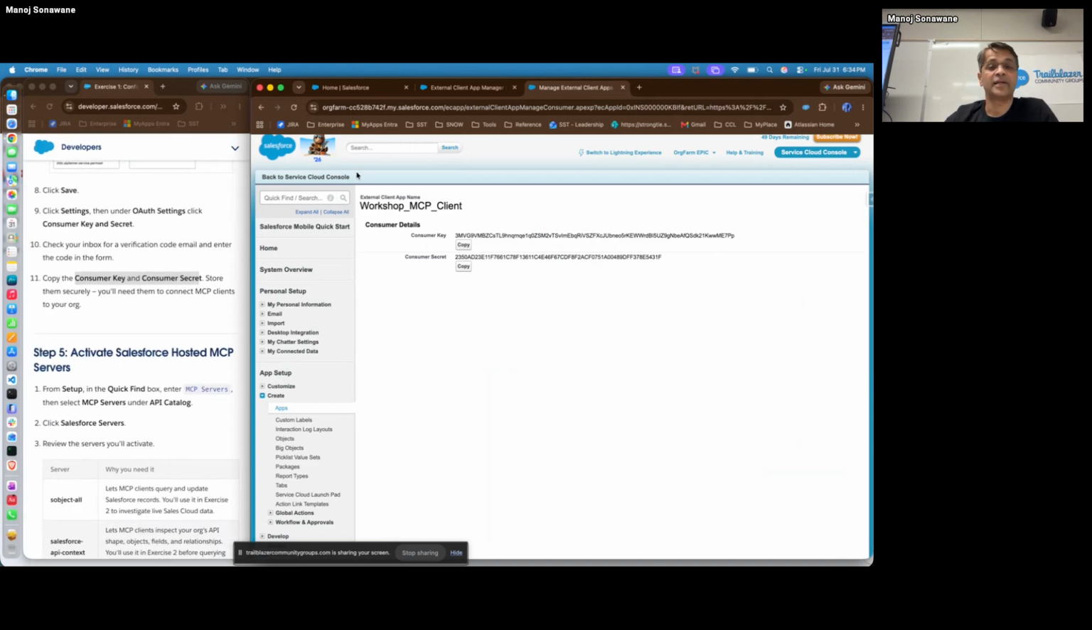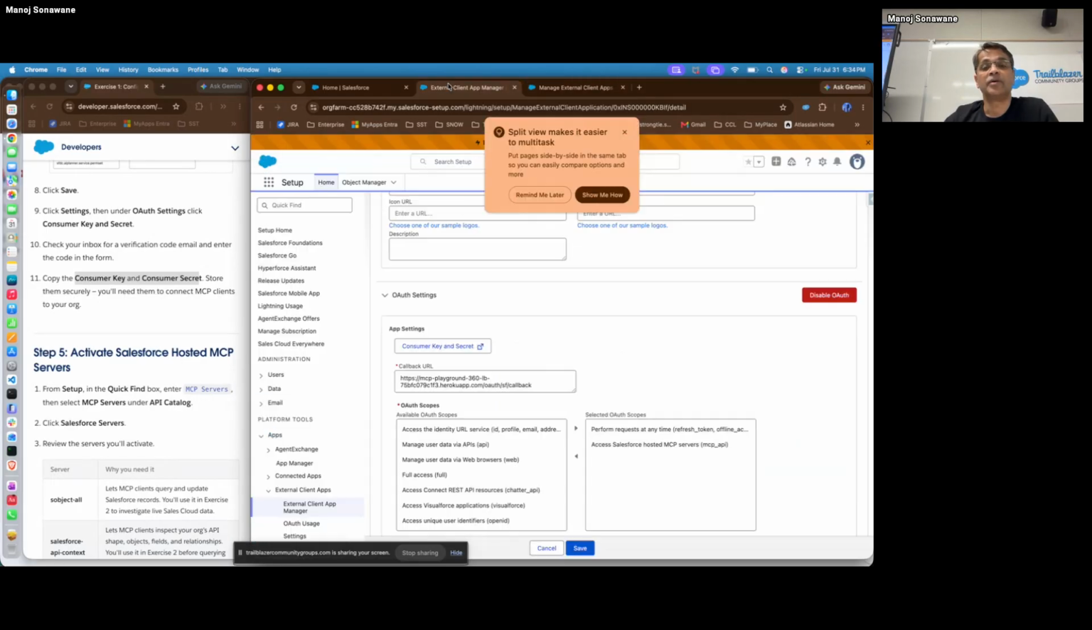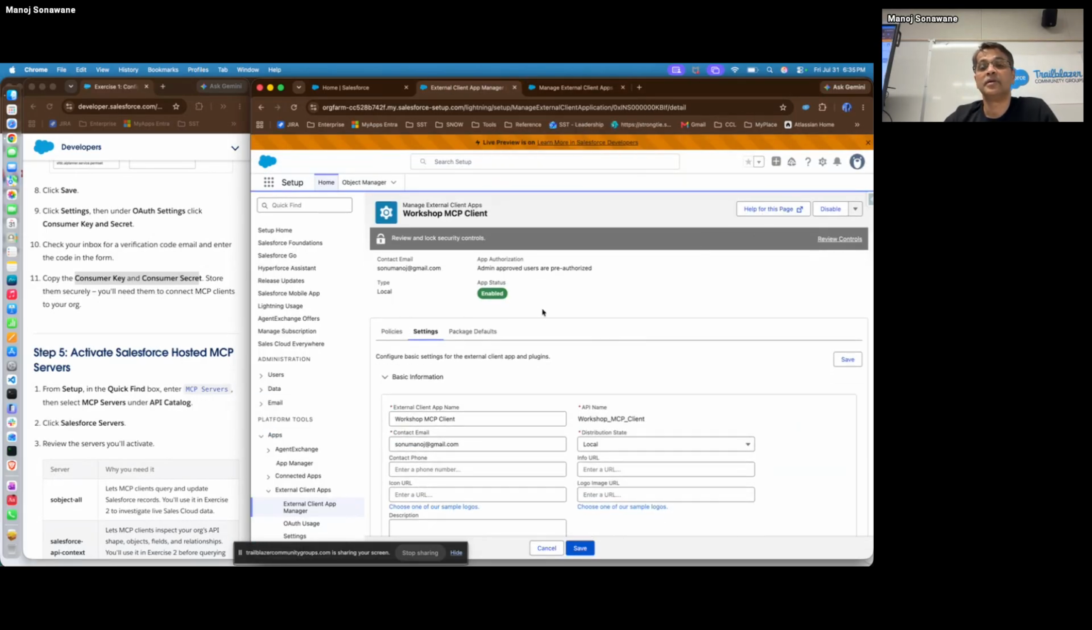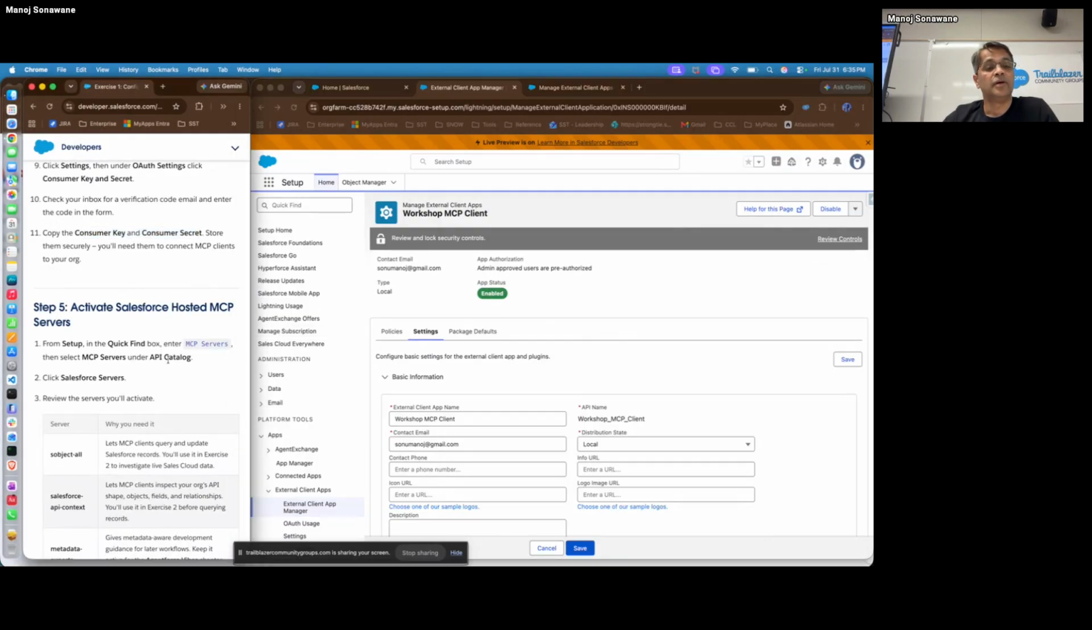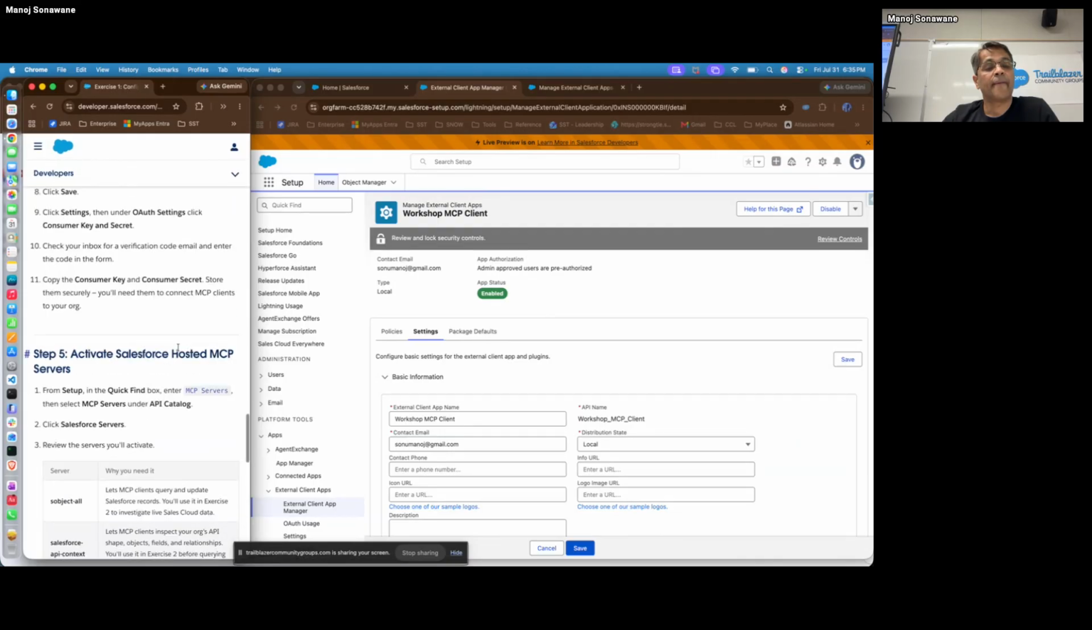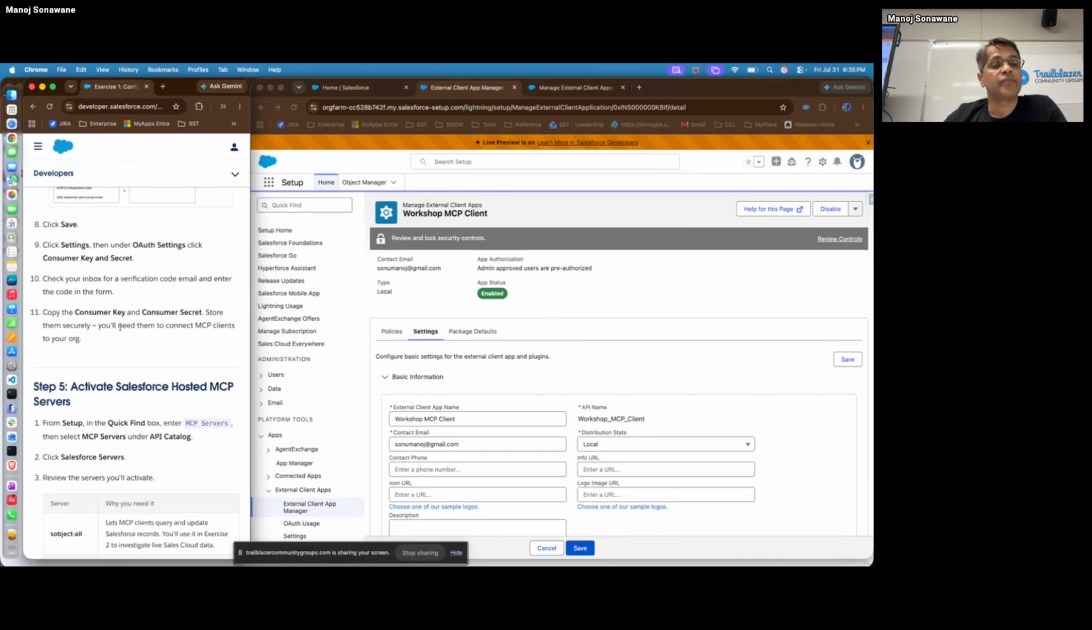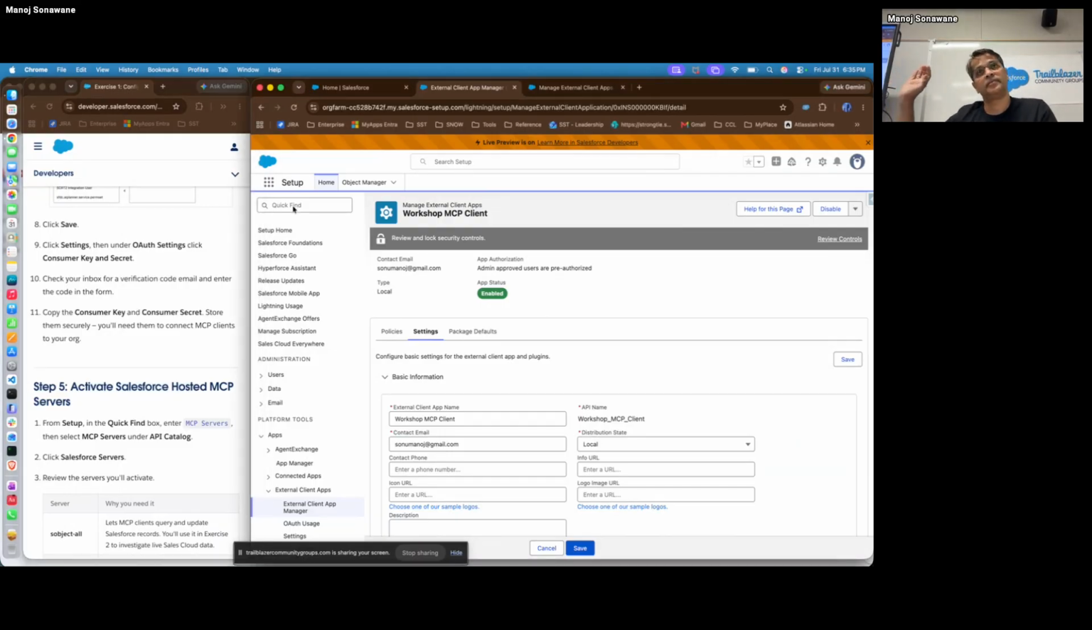But before that, you need to activate this app. So you're going to go back and basically remind later. You have to enable this. I think the next step is activating the Salesforce hosted MCP servers. Everybody done with the app? All good? All right, great.